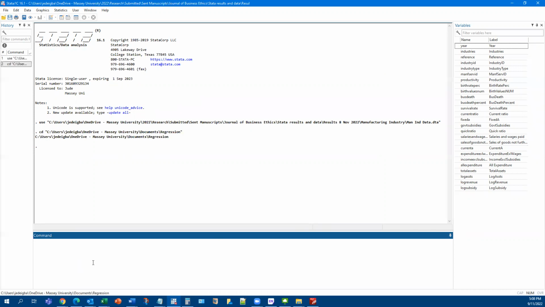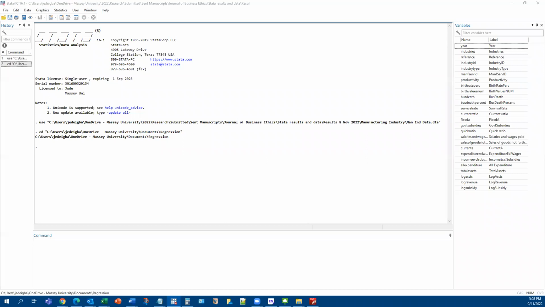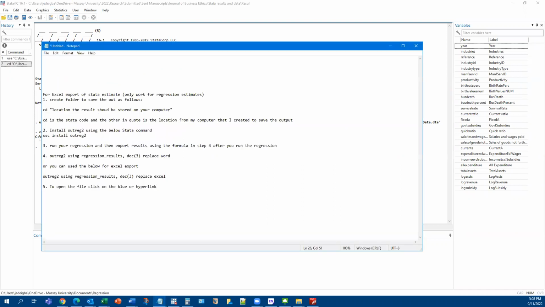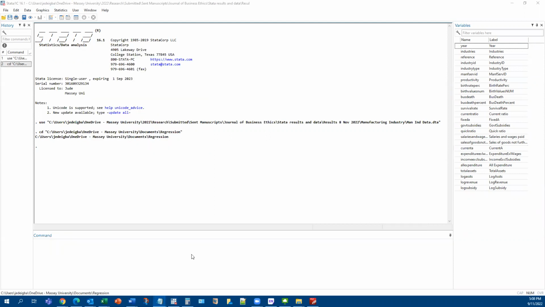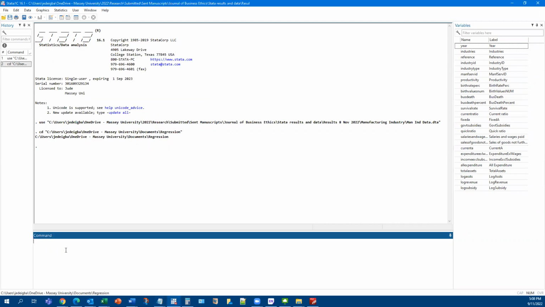The next step is to install my outreg2. You remember the command we used earlier? We are going to use this command here, which is ssc install outreg2. So ssc install outreg2. Then enter.